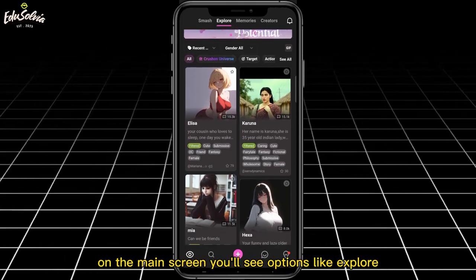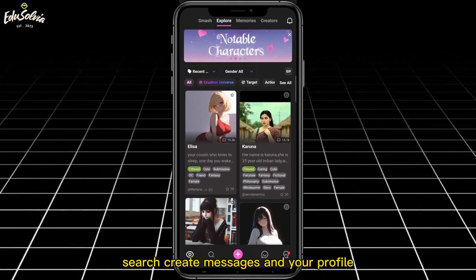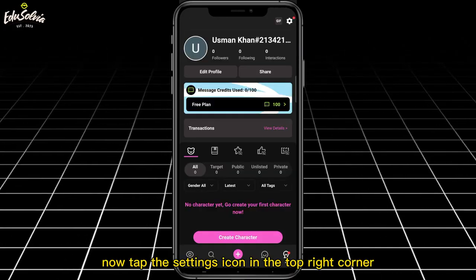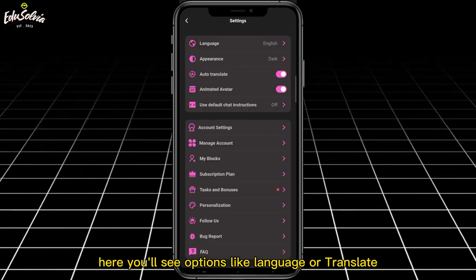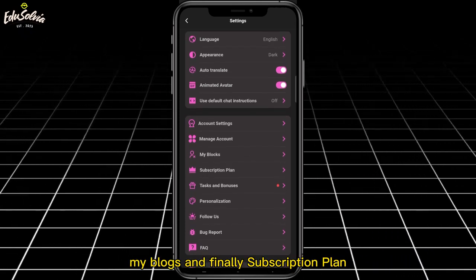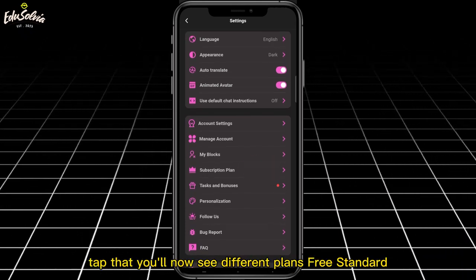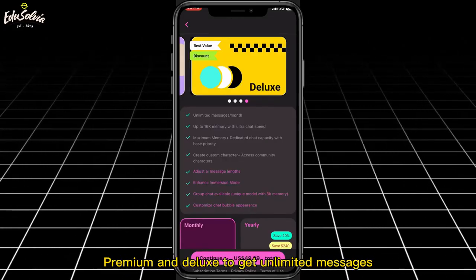On the main screen, you'll see options like Explore, Search, Create Messages, and your profile. Tap on your profile. Now tap the settings icon in the top right corner. Here you'll see options like Language or Translate, Account Settings, Manage Account, My Blogs, and finally Subscription Plan. Tap that. You'll now see different plans: Free, Standard, Premium, and Deluxe.